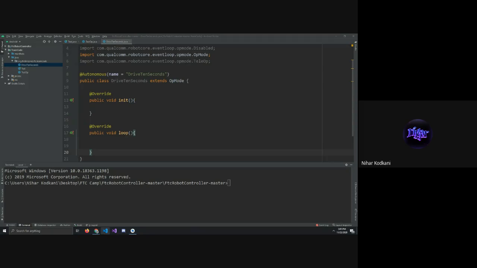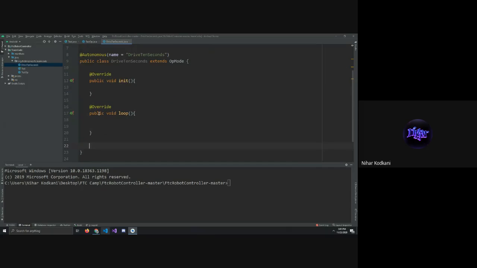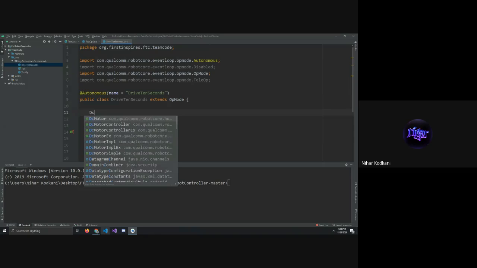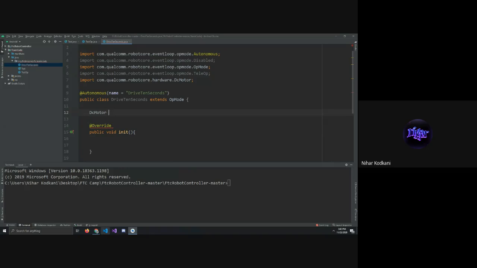All right, so let's get started writing some more code here. Let me just make some more space. And let's create a couple op mode members. So let's pretend that we have a two-wheeled robot, or a two-wheeled drivetrain. So what you want to do is create the first motor, so DC motor, and we can call this left motor and set it to null.